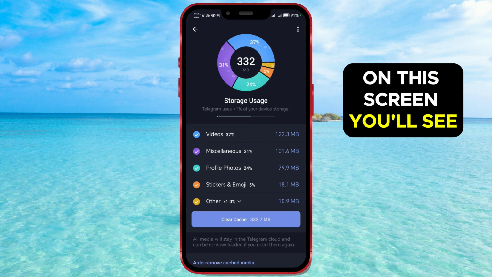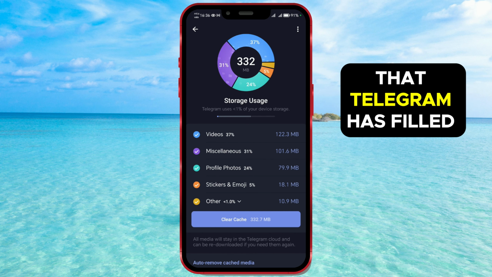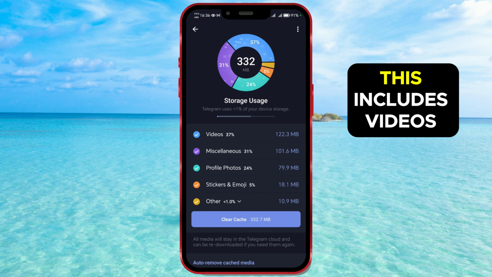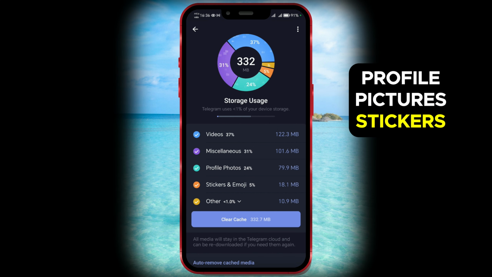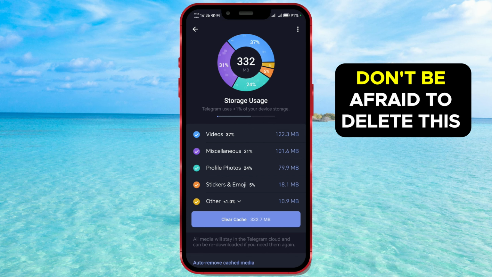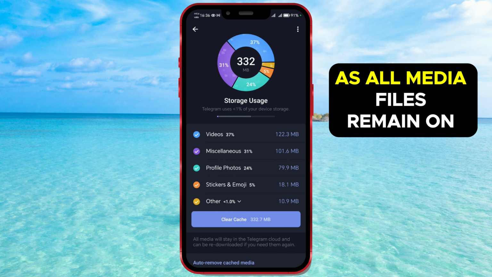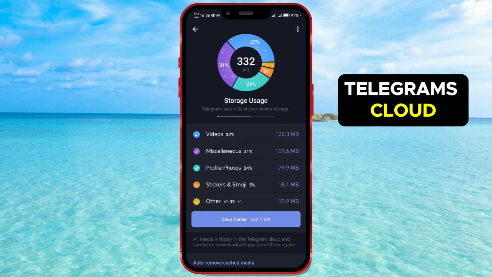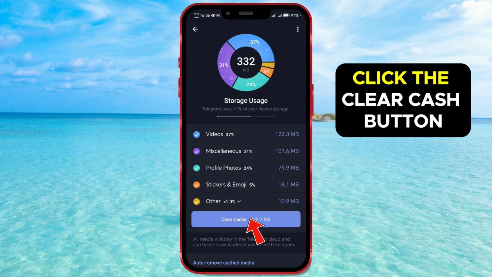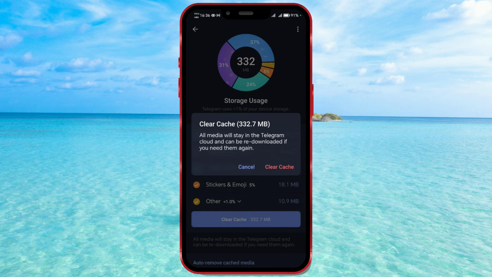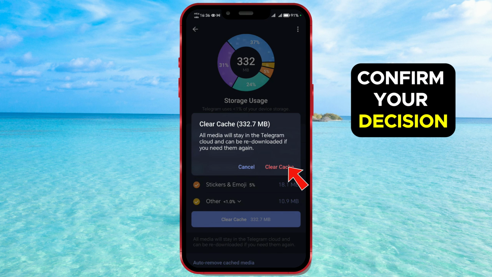On this screen, you'll see the amount of cached memory that Telegram has filled up. This includes videos, miscellaneous files, profile pictures, stickers, and more. Don't be afraid to delete this memory, as all media files remain on Telegram's cloud or on your device if you've downloaded them. Click the Clear Cache button. Confirm your decision.